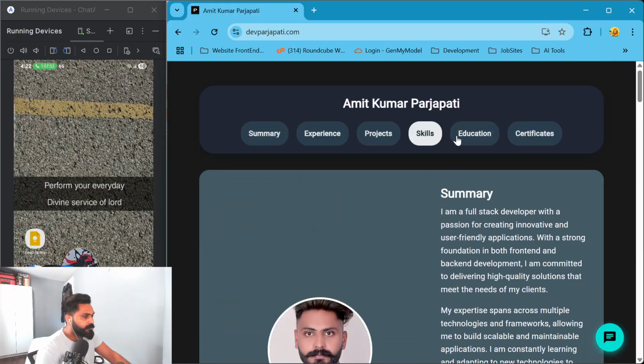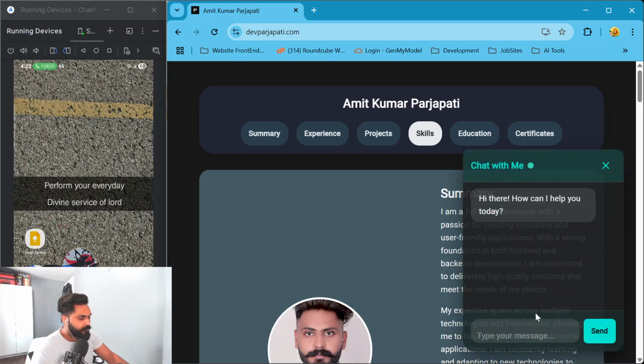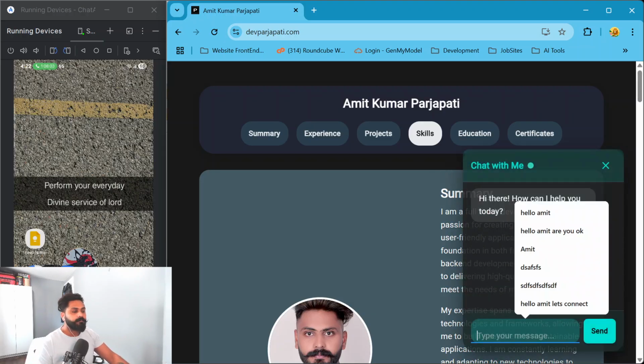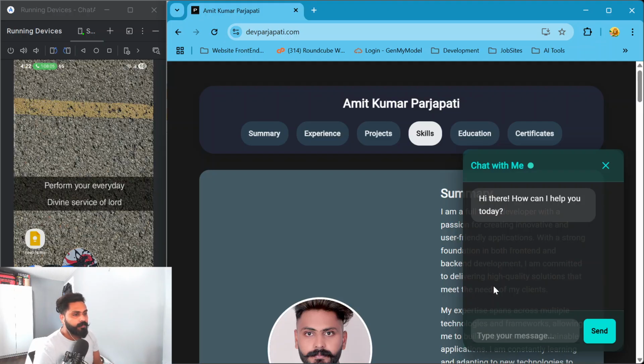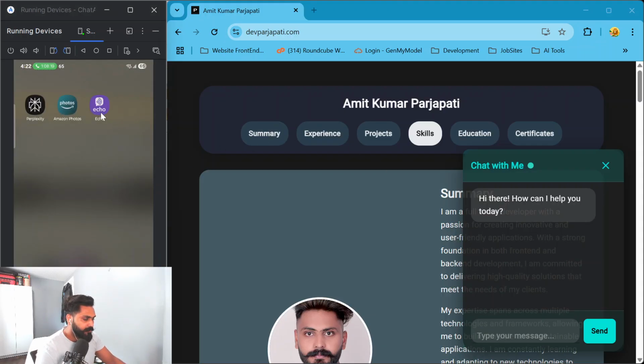So these are the different components I have talked about, and now I will tell you how this chat box is working in real time. I have created a Spring Boot based chat application backend, which is exposing a WebSocket connection, and this React project is using the same WebSocket connection, which is also being used by my Android application, Eco.